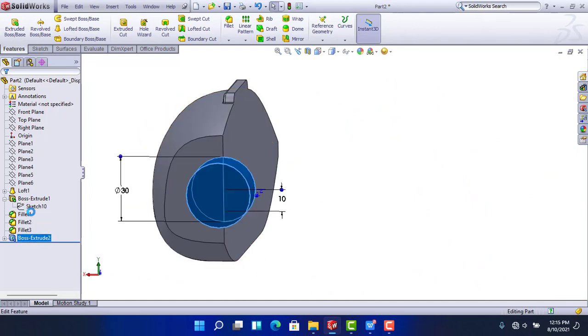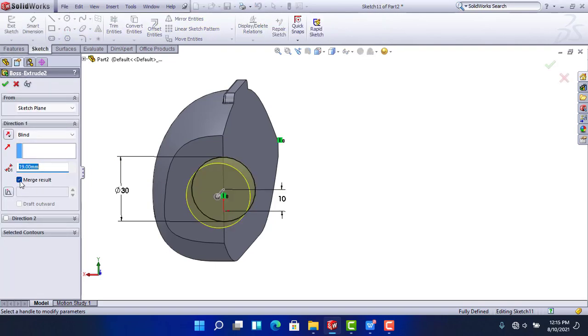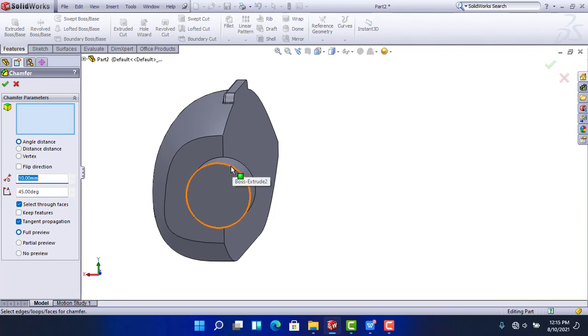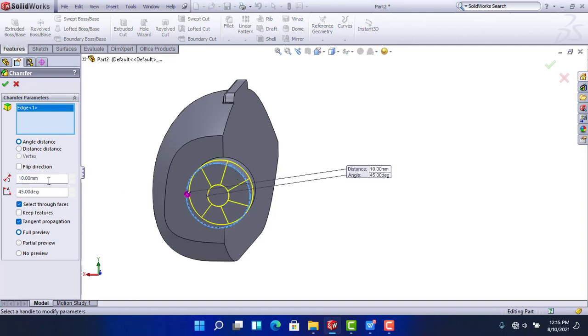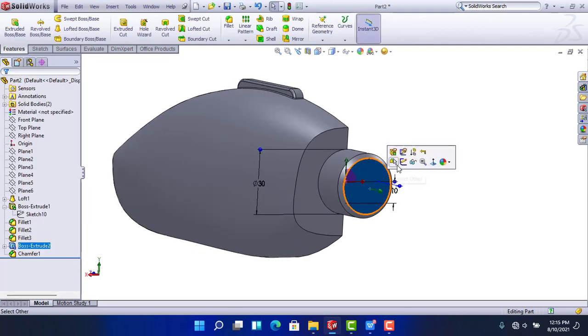Okay, let's make it choose merge results unticked. Again, go to fillet and select chamfer and chamfer this edge with 2 millimeter. Okay. Select this face and start a new sketch.